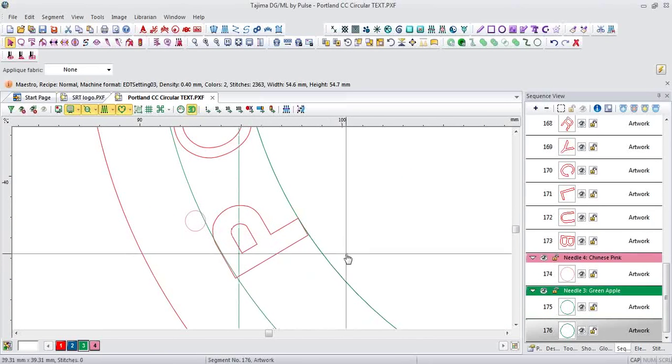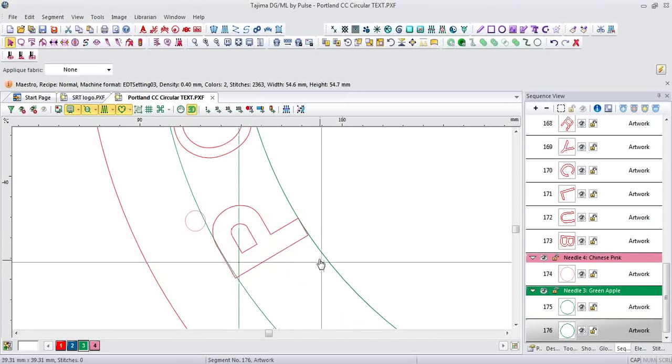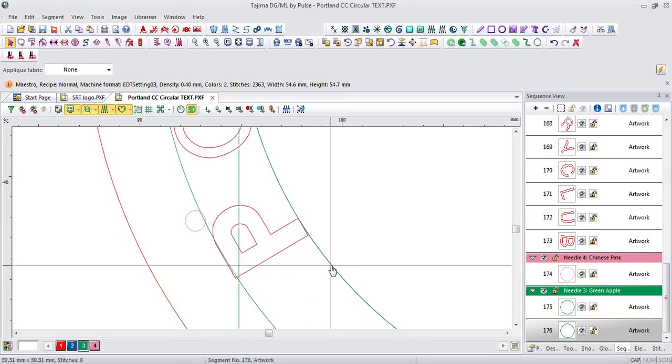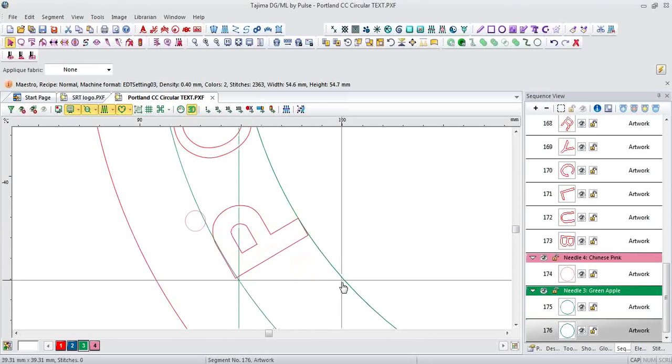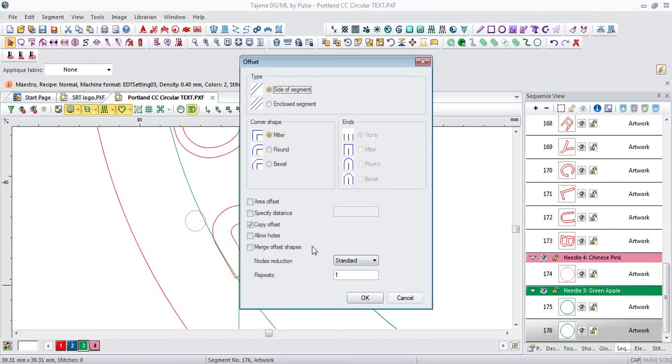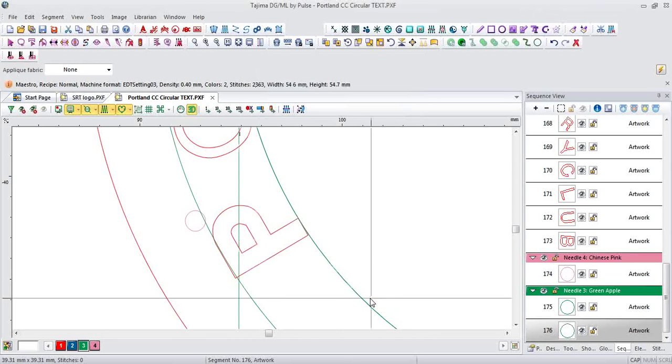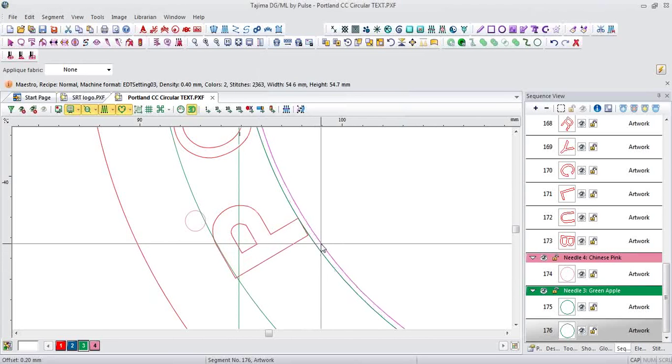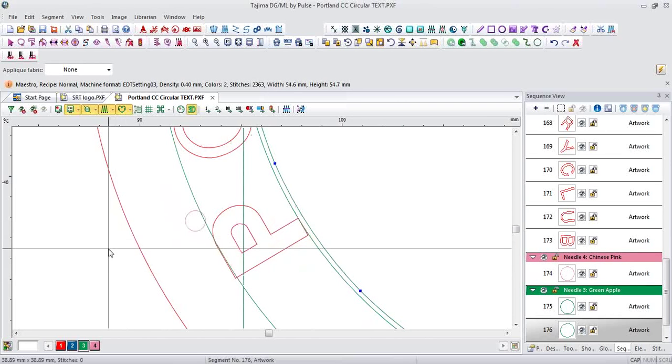Now we need to create that distance, which is 0.2 millimeters, and I can do that with the offset tool, Shift O. Yeah, here I need copy offset. So you see here on the bottom left side of your screen, it says offset 0.2 millimeters, so I'm good.